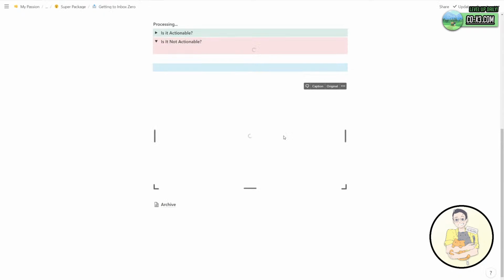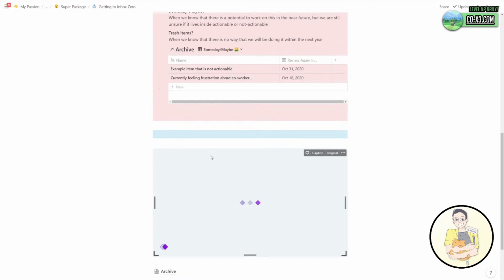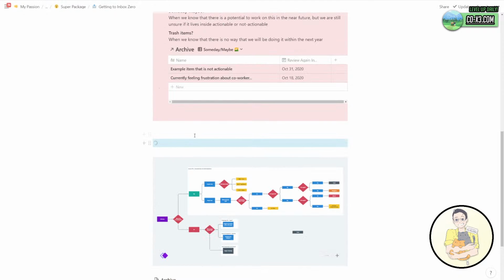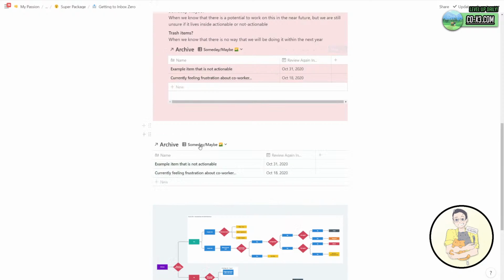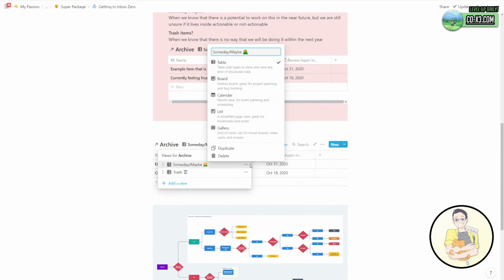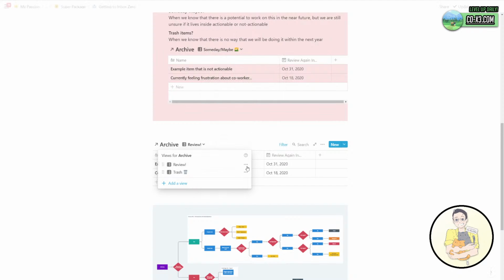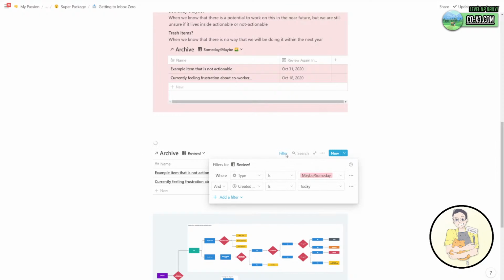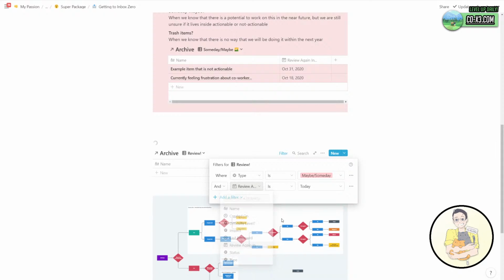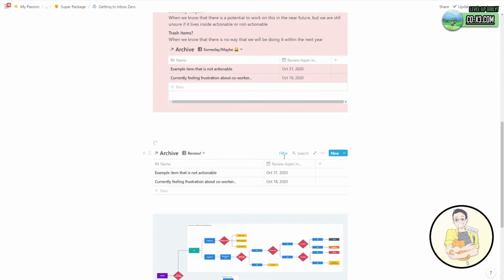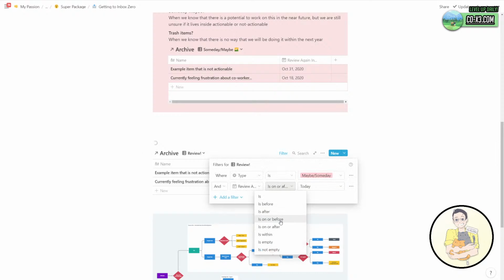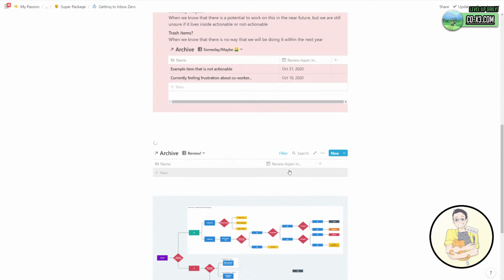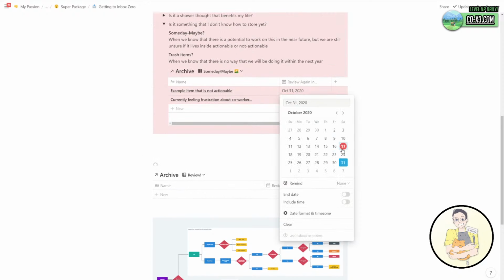But basically, what we can do now is we have another database here for another view for the archive. And then we say this is the review. And this is where I can have a filter, and I can say that the review again is on or before today. So then obviously nothing is going to show until I have one that I say, hey, I wanted to review it today.